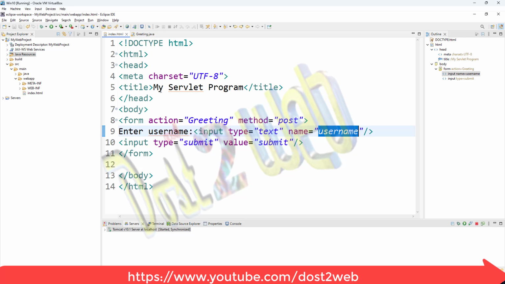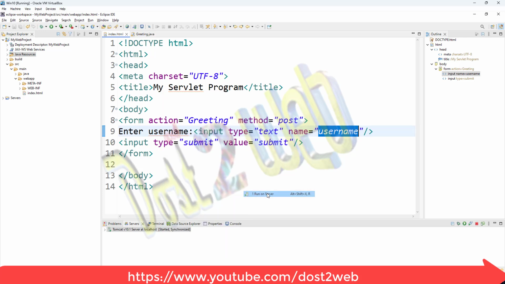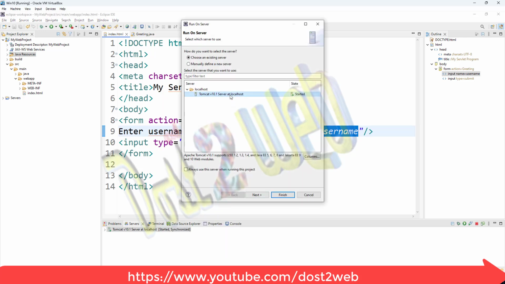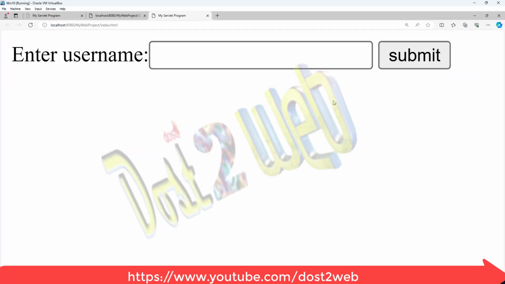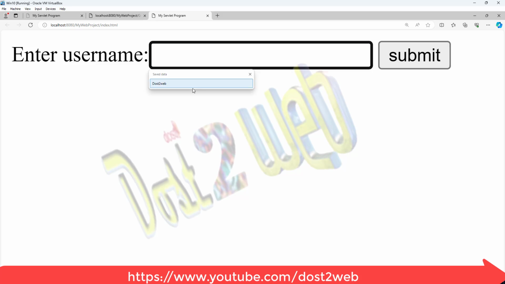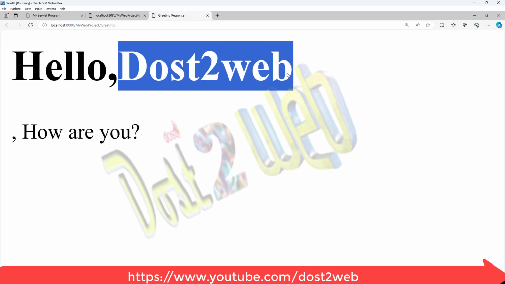I'll right click here, run as, run on server, same steps. You must select this Tomcat 10.1. Click next and click on finish. Now the same pop-up, you can see the same output has come. Now I'll write anything, as I said, I will write those to web and click on submit. See, hello those to web.